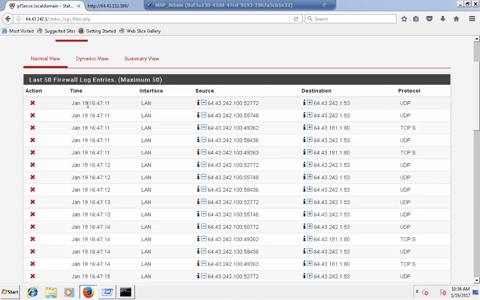What's going on here? When we look at this denied traffic, the LAN is the interface that saw it. What's the source IP? Who is that IP address? That's us, yeah. That's the computer we're on right now. And we see it's going to 64.43.242.1. Who's that? Yeah, it's the gateway. That's the LAN interface on the firewall, and it's trying to go to UDP 53.